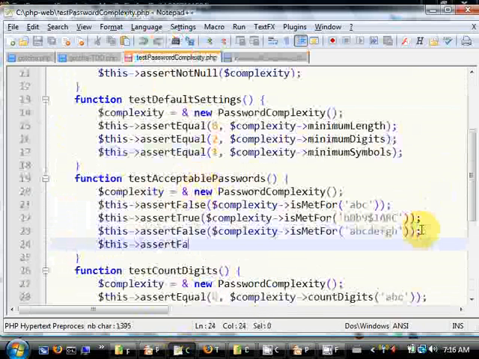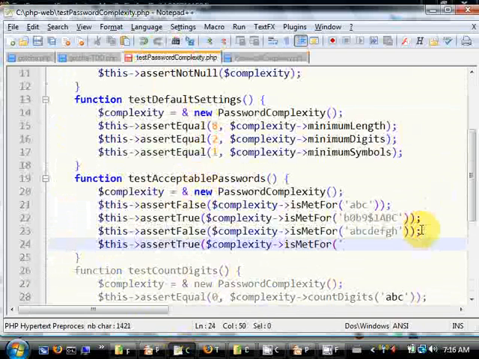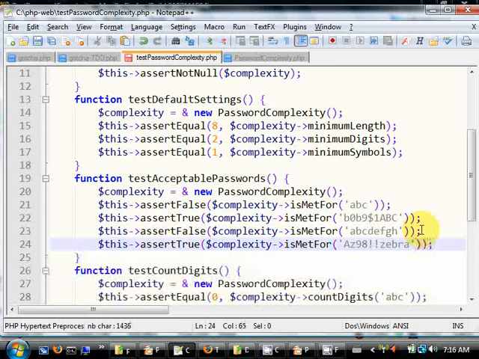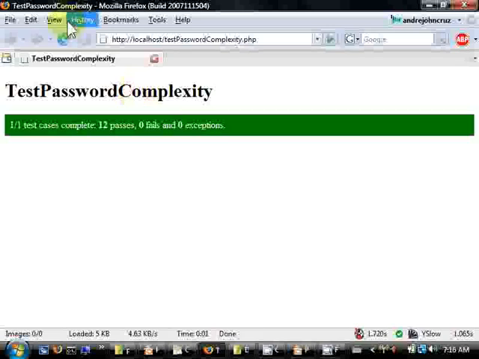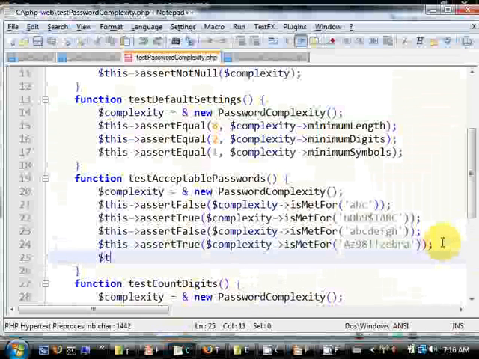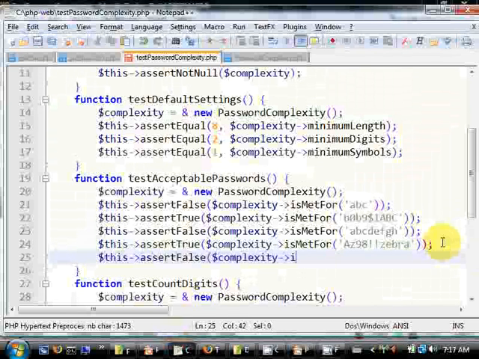Let's test more. Hindi pa ako contento dyan. Third false. Third true muna. Complexity. This met for A Z 98 zebra. Pasal yan, no? Yeah, okay, good. Eh, what about kung tama yung number of digits pero kulang yung length?